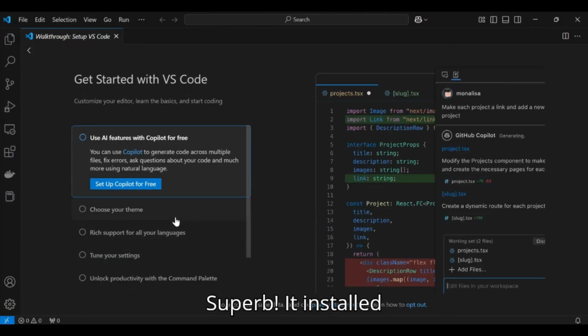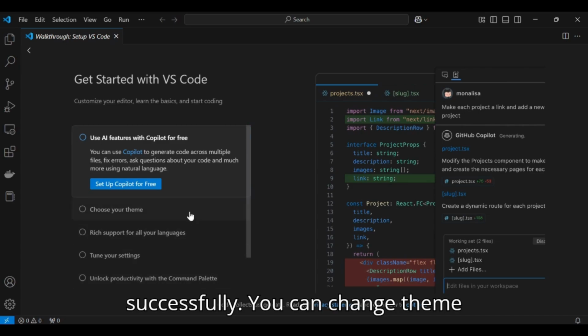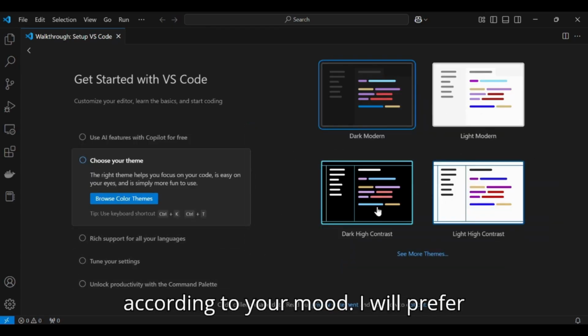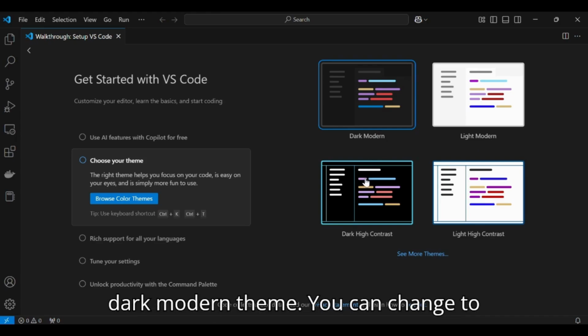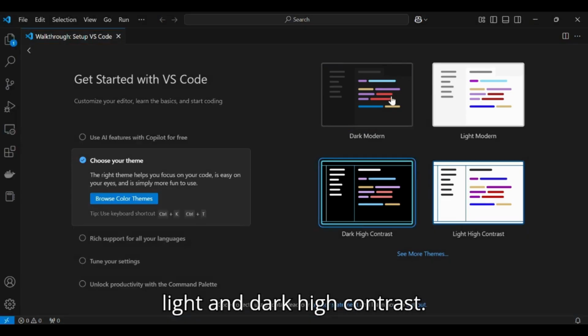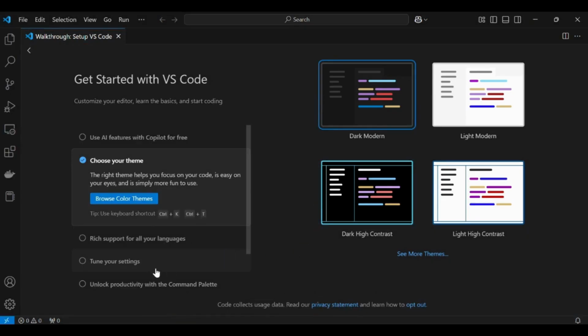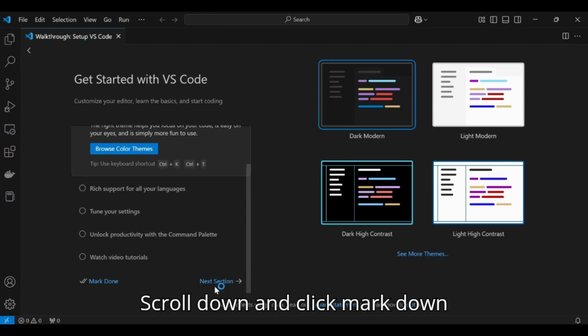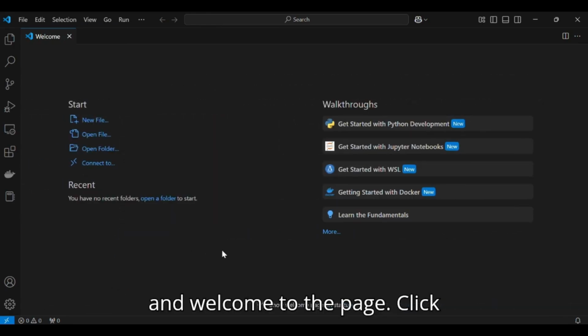Superb. It installed successfully. You can change the theme according to your mood. I prefer the Dark Modern theme. You can change to Light and Dark High Contrast. Scroll down and click Markdown, and you get the welcome page.